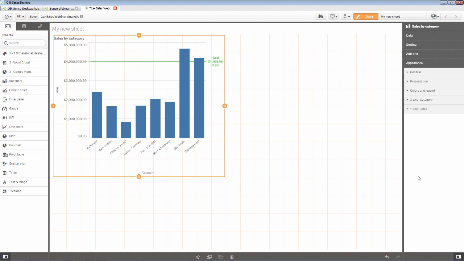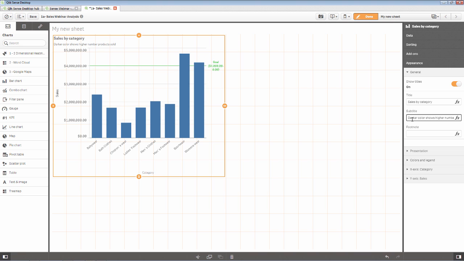And then appearance, this is where we could adjust appearance properties for axis, Y and X, as well as colors, and presentation in general. Maybe for this particular example, I'm going to add a subtitle such as darker color shows higher number of products sold. And you'll see what I mean in a moment. But you can see I could now add a subtitle or footnote.